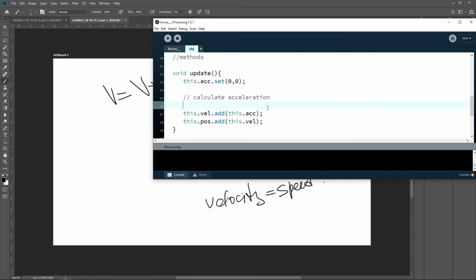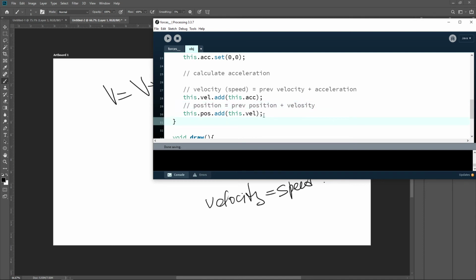So again, I can write here: velocity, the speed, equals previous velocity plus acceleration. The same with position: position equals previous position plus velocity. Right, let's save it.